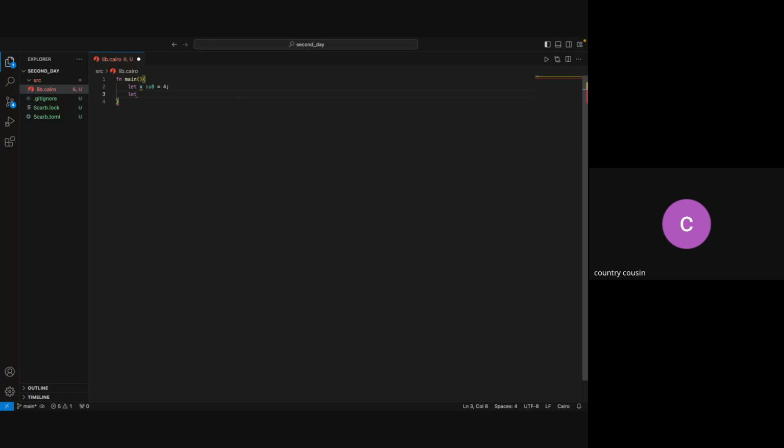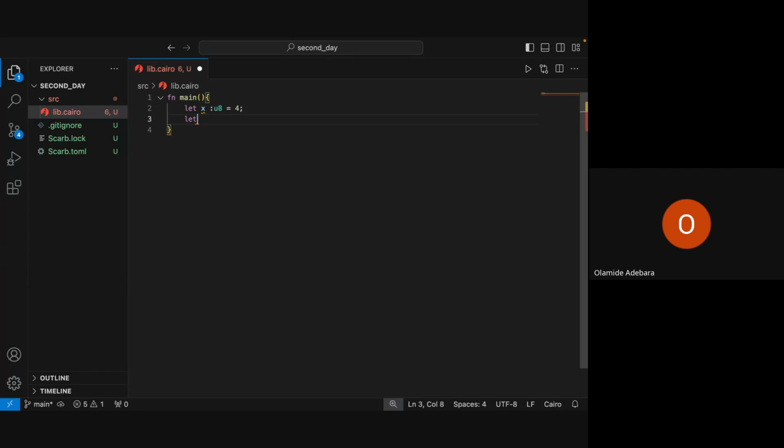Then another variable. Are my characters big enough, or should I increase it a little bit? Please increase it a little bit. All right. What about now? Yes, this is perfect.